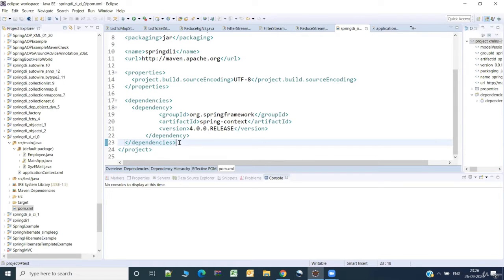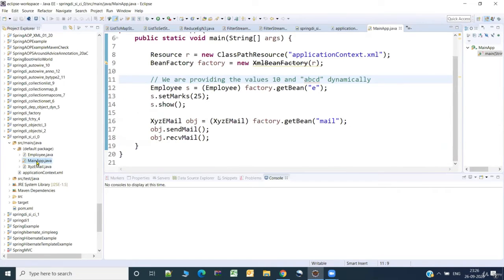Next, where is the main application? See, this is the main application. You can give any name for this file. And to keep it simple, I have considered a simple console-based application so that we focus only on the dependency injection and get more clarity.